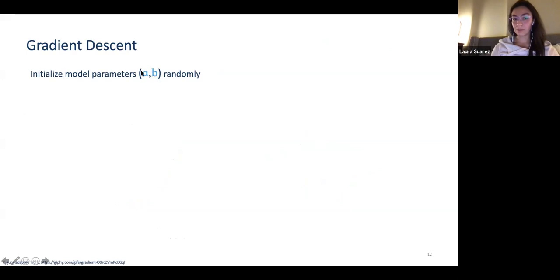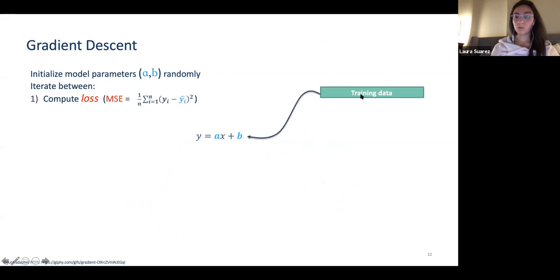In the case of a linear model, we initialize the slope and the intercept. And then iteratively, we're going to do two things. The first one is we're going to compute the loss. Now, how do we do that? We use our training data set, meaning our X train, and we plug that X train into this function, and then we get our predictions. And then once we have our predictions, we're going to use our Y train to estimate the loss function.